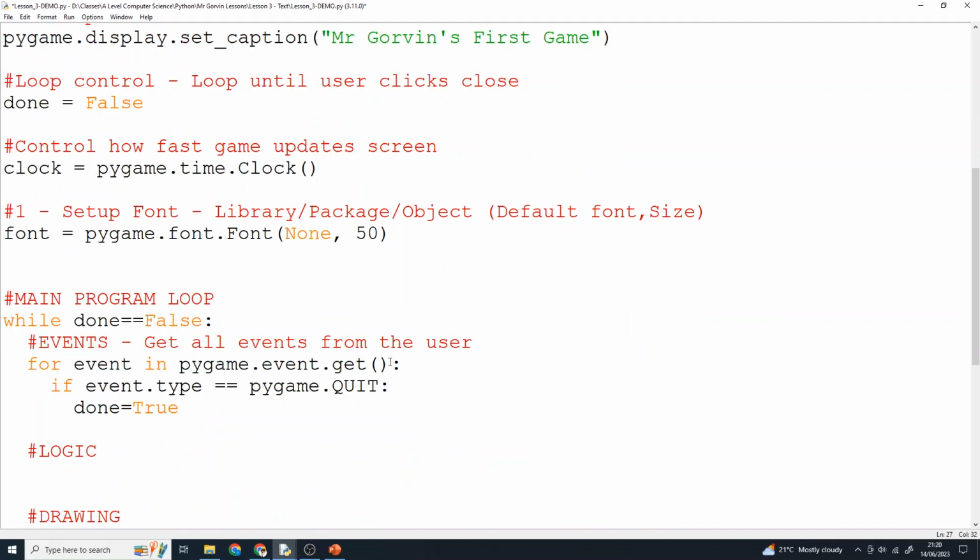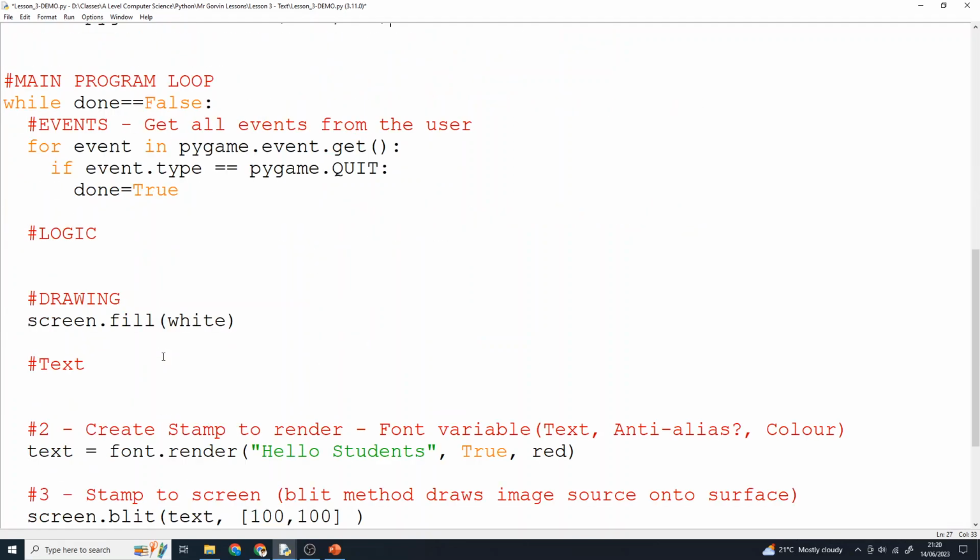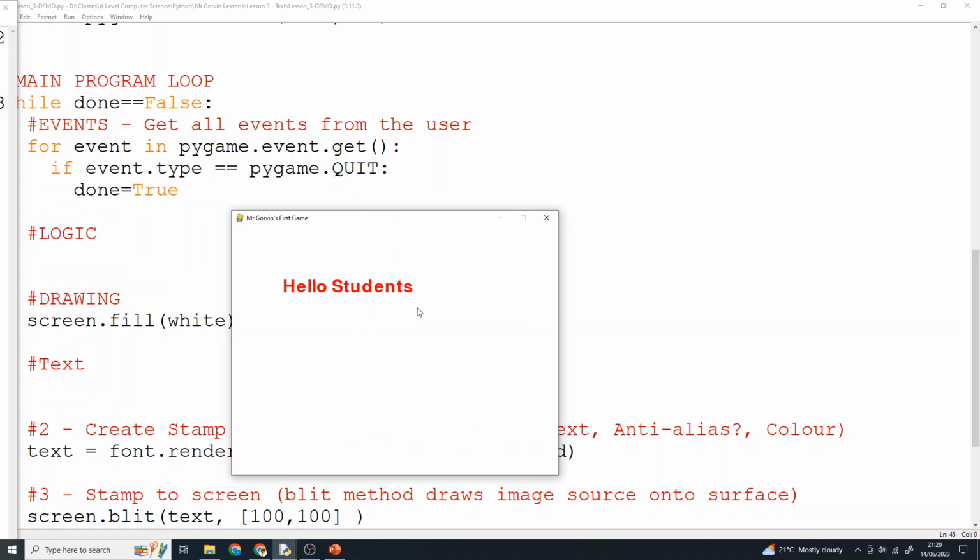Now that might not actually seem that important, but if you're running hundreds of lines of code, taking it out of the loop is one less line of code that needs to be run inside the loop. It can help you improve the performance of your game, and it should run exactly the same. The font is declared at the start and it runs.